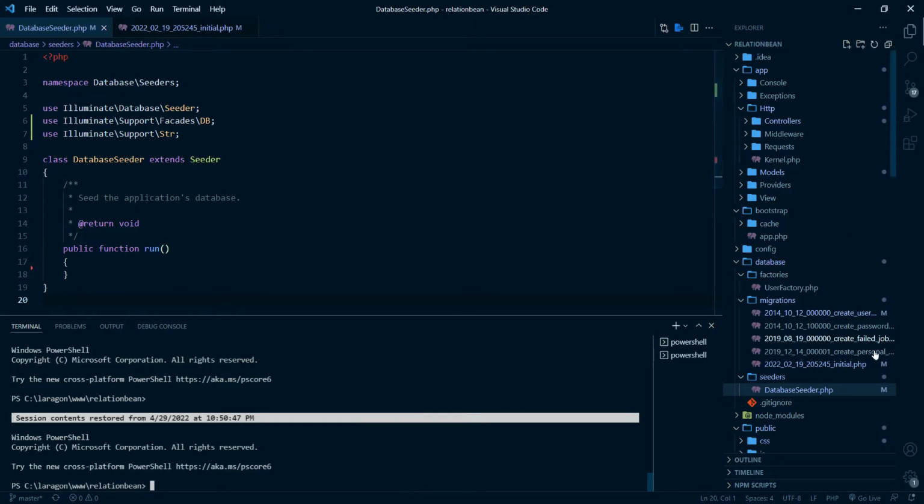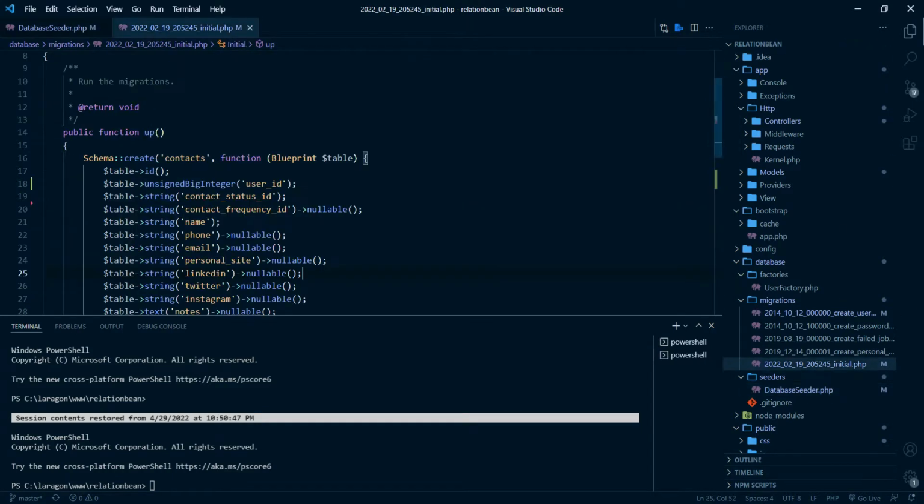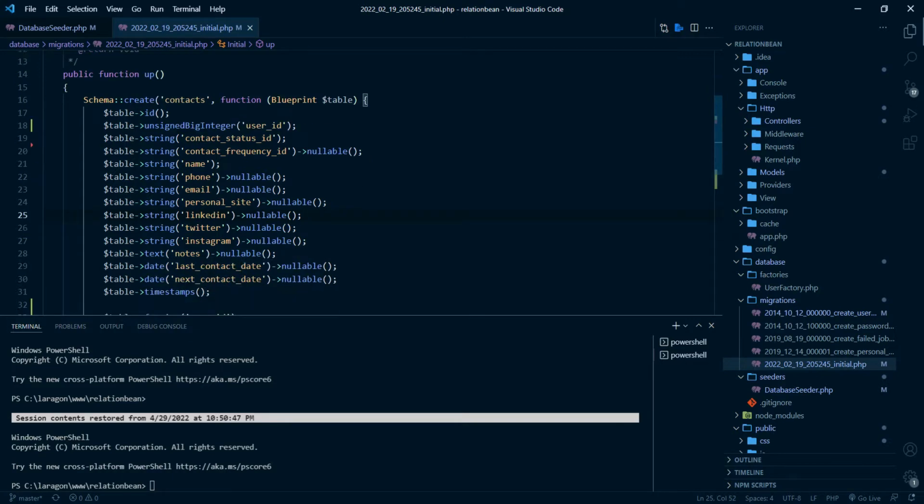So just to point out, I have an application here called Relation Bean. It allows the user to enter contacts and then helps them communicate with those contacts at a frequent rate. So just take a quick look.